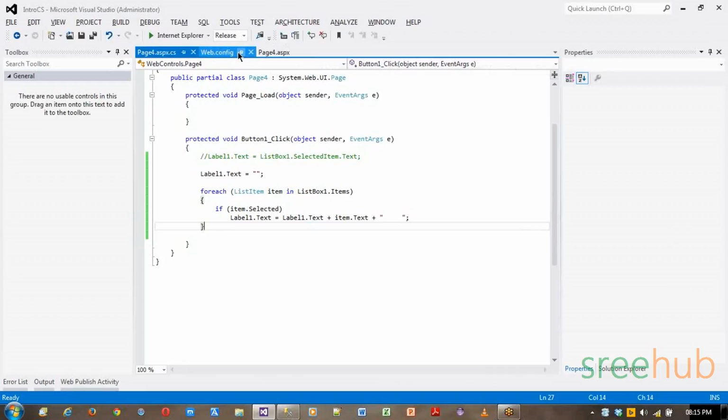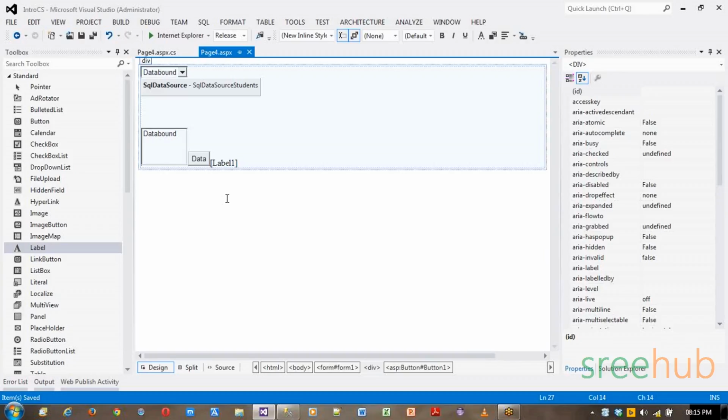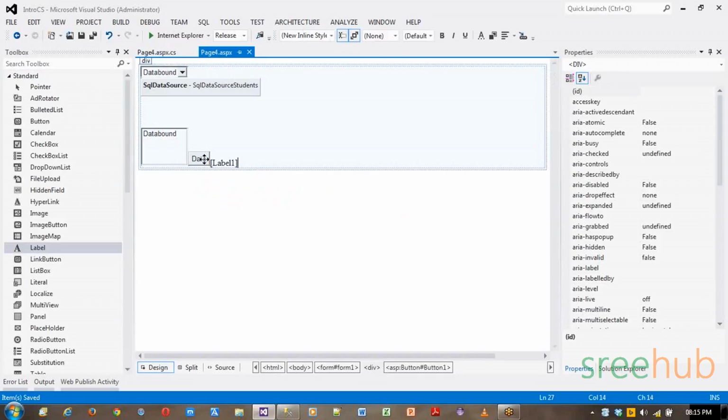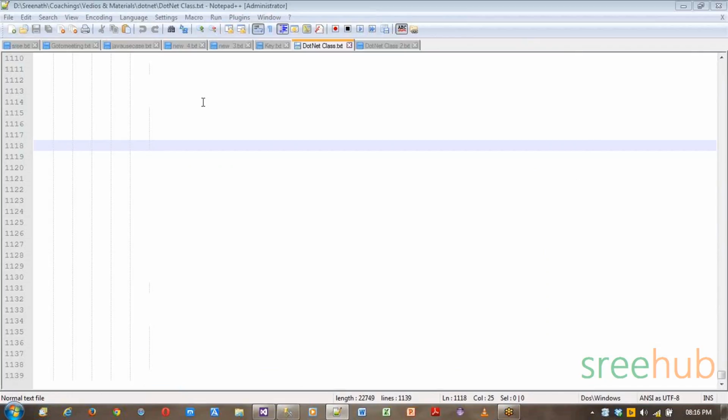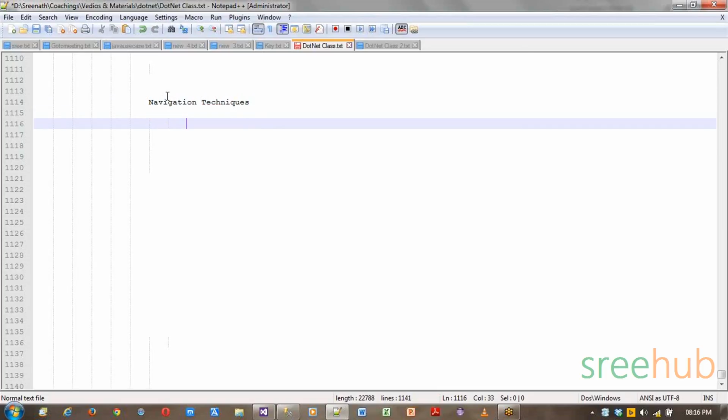Now let's go ahead and see the things here. We have seen image button, and now let's see one important thing before we move on to the next one. So we'll see the main navigation techniques. There are different navigation techniques which we have in .NET, ASP.NET mainly.